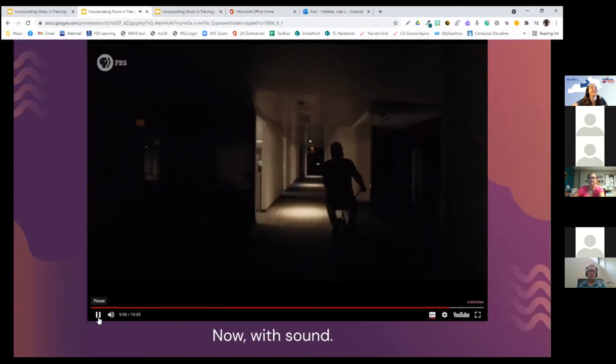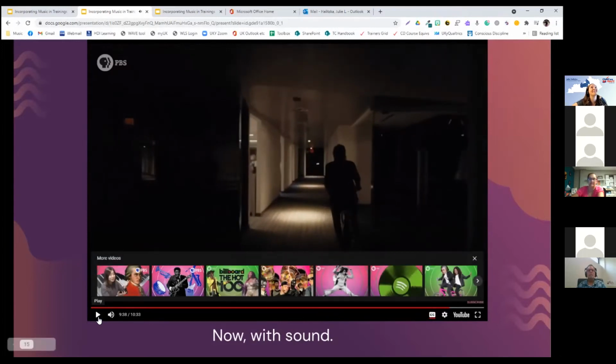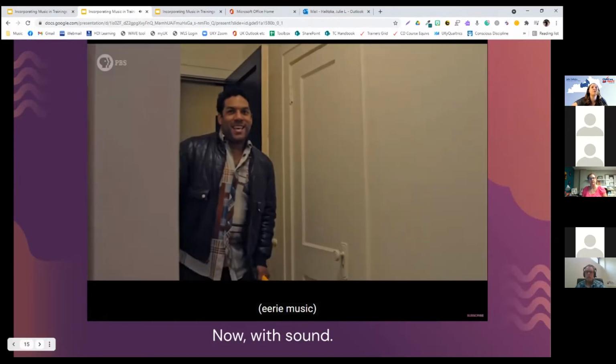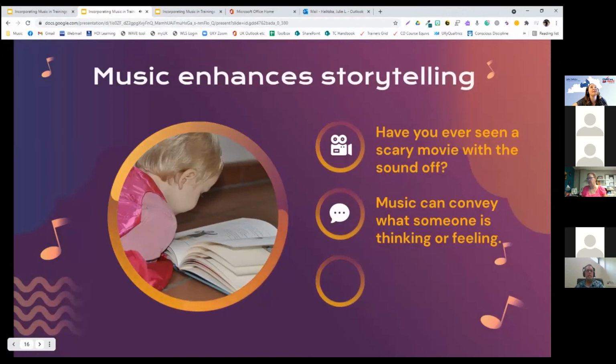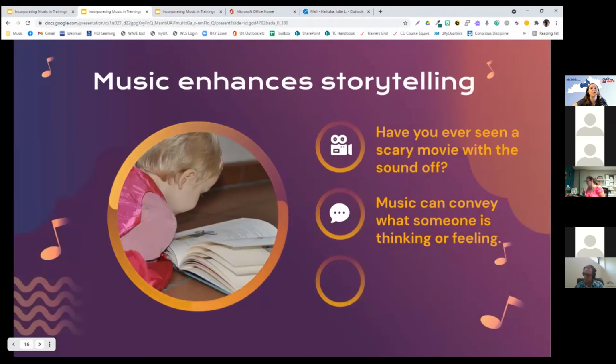All right, so anybody else think that was scarier with music? Yes, so music can change your image, what you think of your image, just that use of music. Music can also convey what someone is thinking or feeling. It can enhance your storytelling by conveying what someone is thinking or feeling.